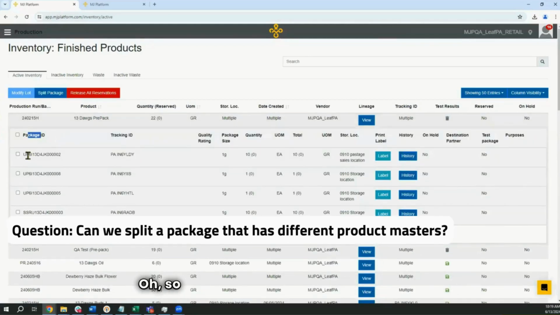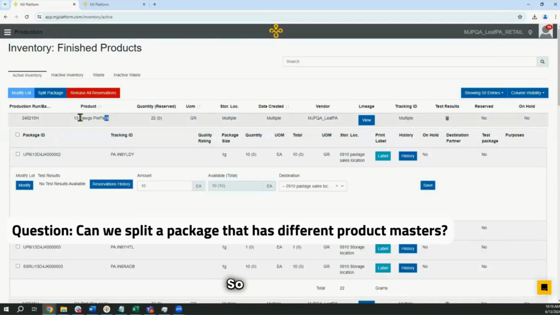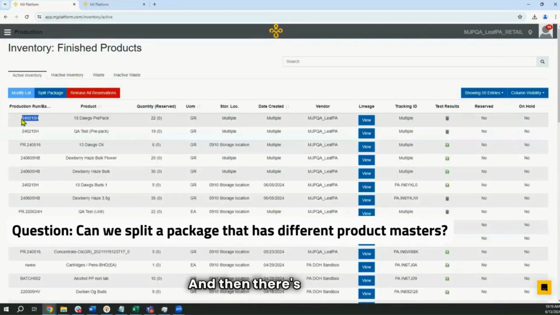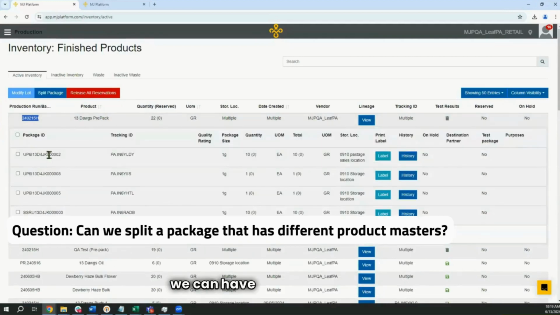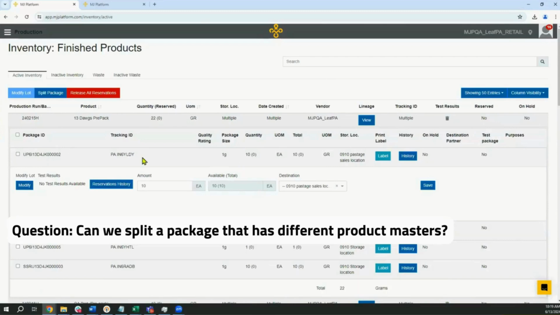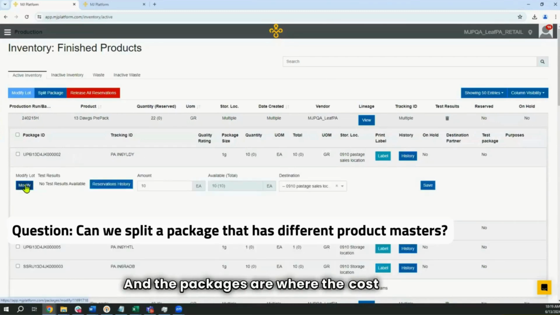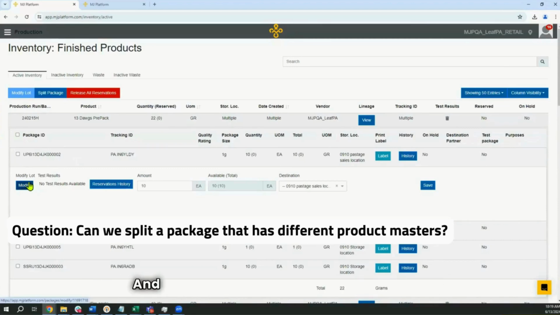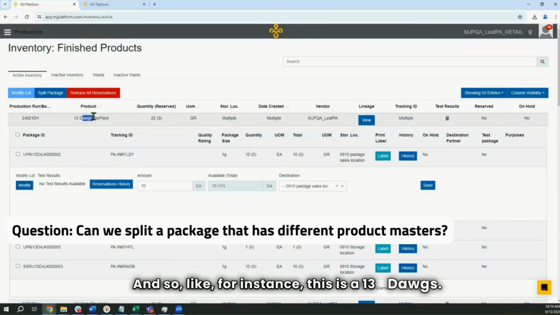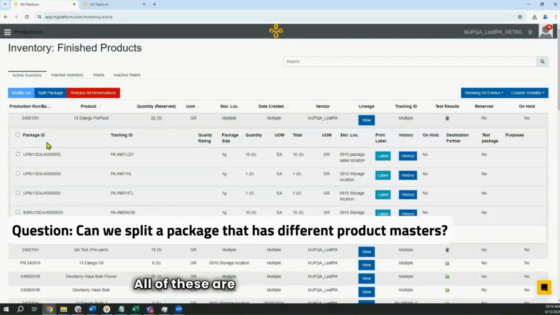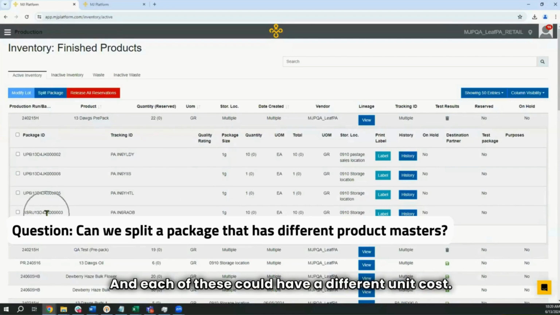Oh, so like this package ID here, that's kind of, so item master, and then there's the batch, and then under the batch we can have multiple packages, and the packages are what hold the quantities. And the packages are where the cost ends up. So for instance, this is a 13 dog. All of these are 13 dog 1 gram pre-packs, and each of these could have a different unit cost.